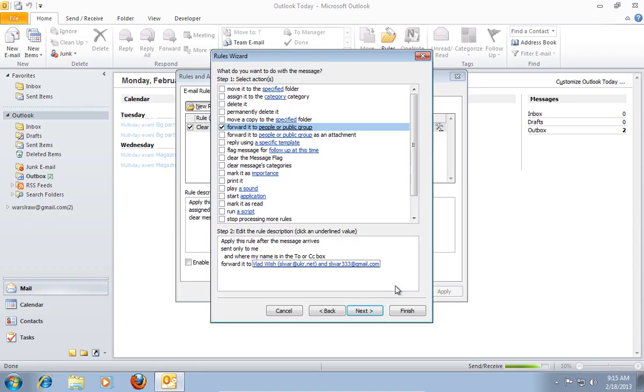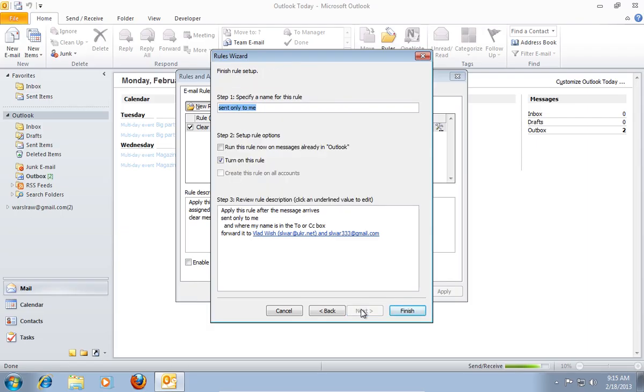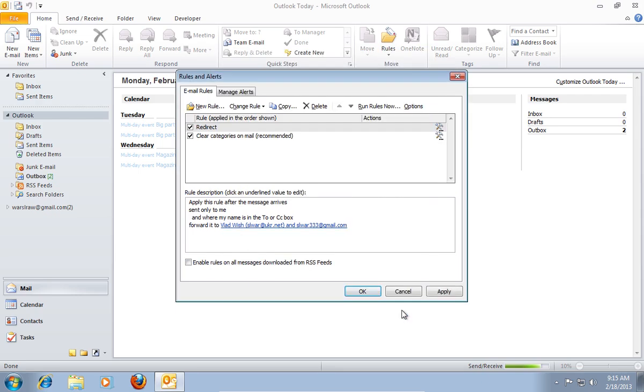In the Rules Wizard window, press Next. In the next window, if you don't need any exceptions to your rule, press Next again. In the following window, enter a name for your rule, and then press Finish. To launch the rule, press Apply, and then press OK.